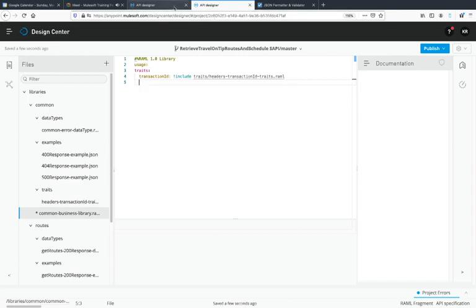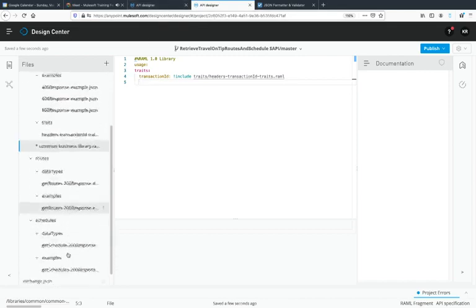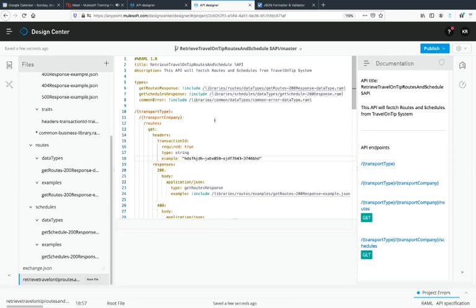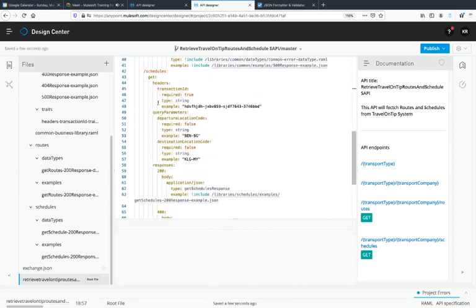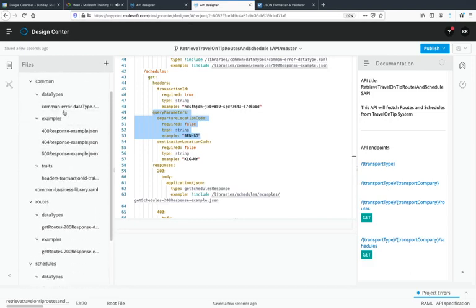Okay, fine. So next, what other traits do we have? First we'll create all the traits. We'll go to the main YAML. This one, header, we already created. Now here we have header, then we have two query parameters. The first one is departure location code. So I will copy this one and go to traits. This one will be query params, departure location code, and dot traits.